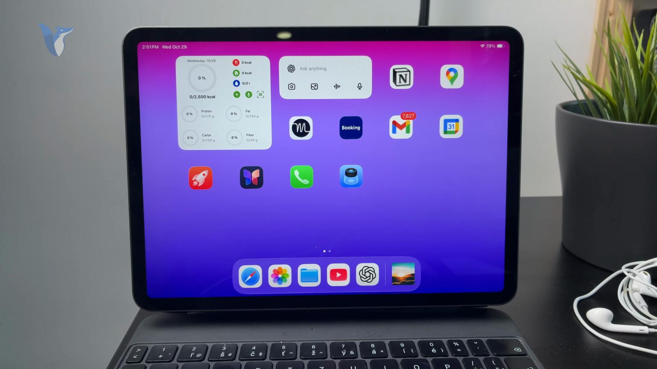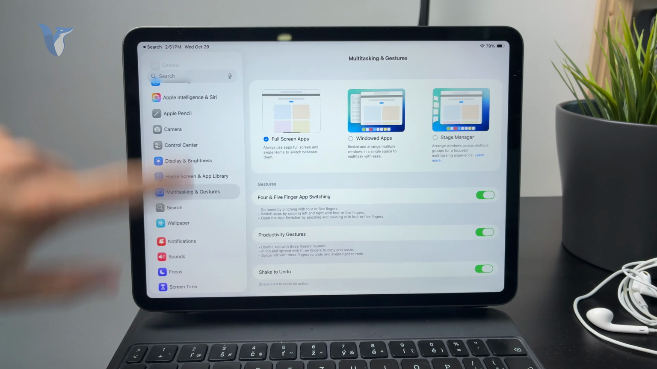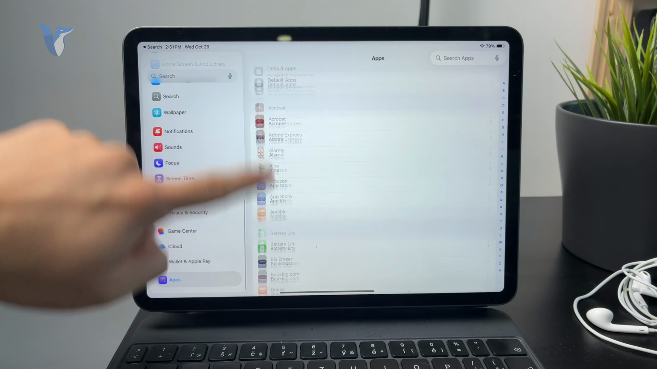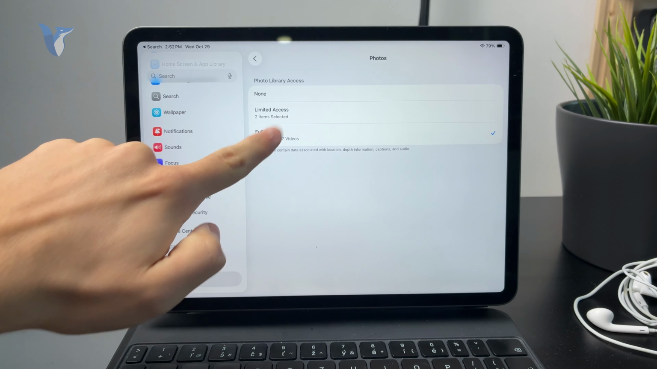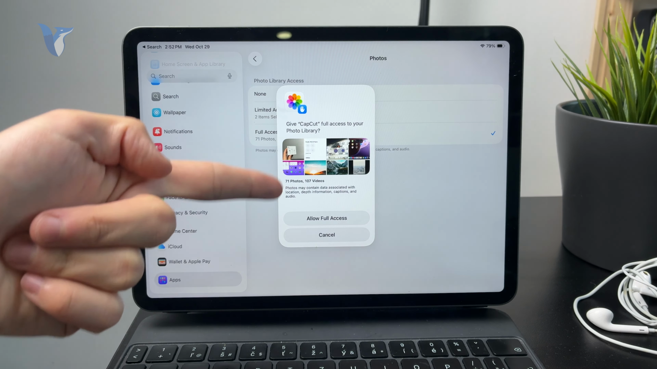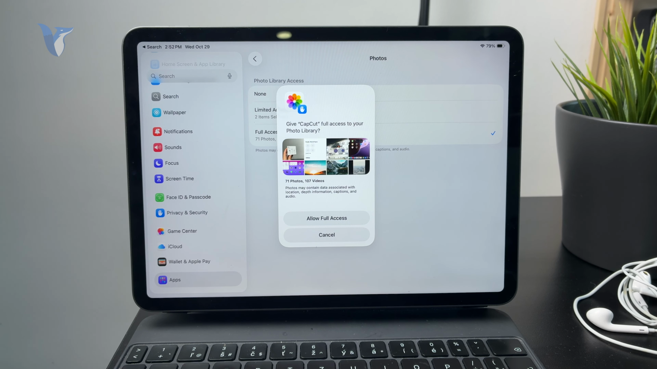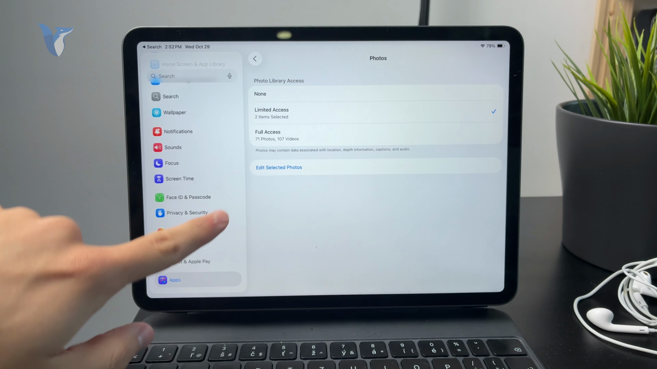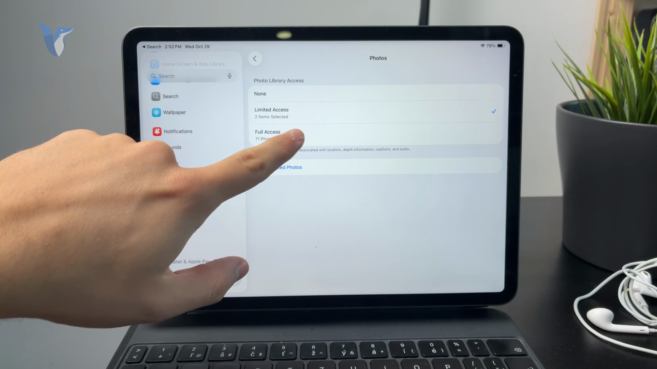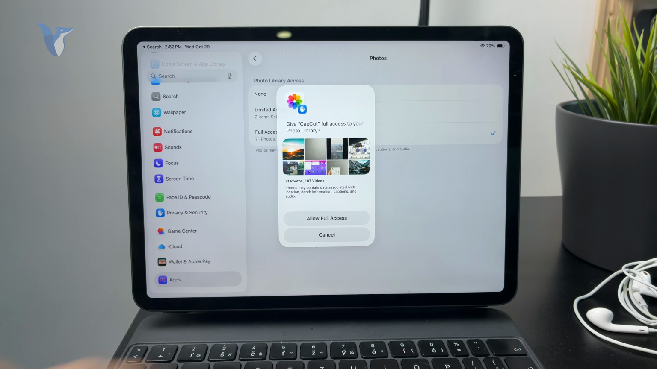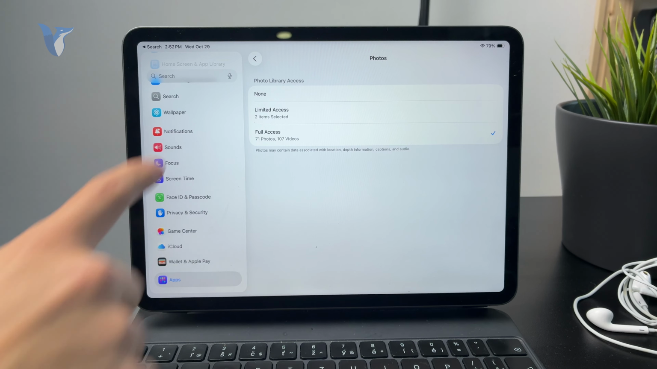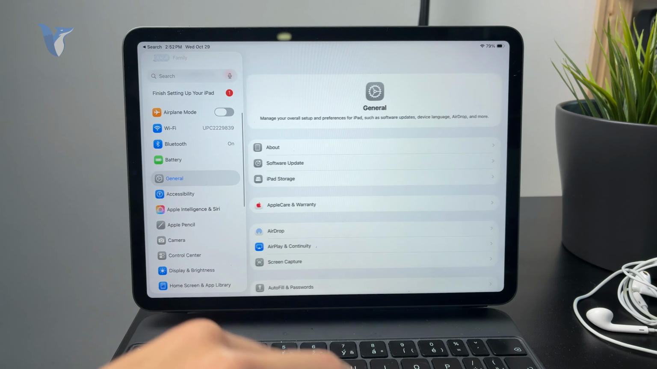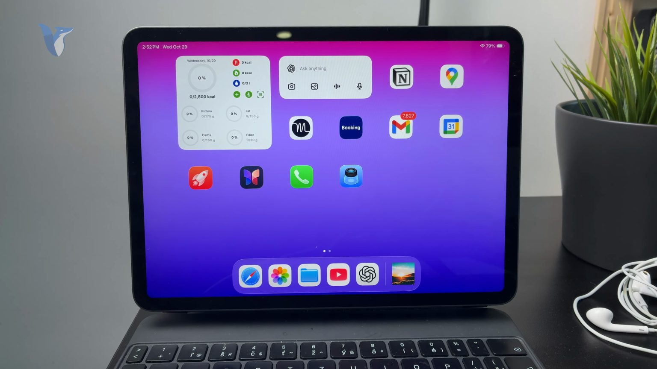However, if you choose to don't allow or whatever, you can always return back to the settings, click on apps at the bottom where you can find the Capcut specific settings, and tap on the photos where you can additionally change the setting, right? So if it's set to none, either choose limited access where you specifically decide which photos and videos it can access, or I personally give it full access so I can work with every single video and photo file on my iPad. But yeah, the process is pretty much simple to get started with Capcut.